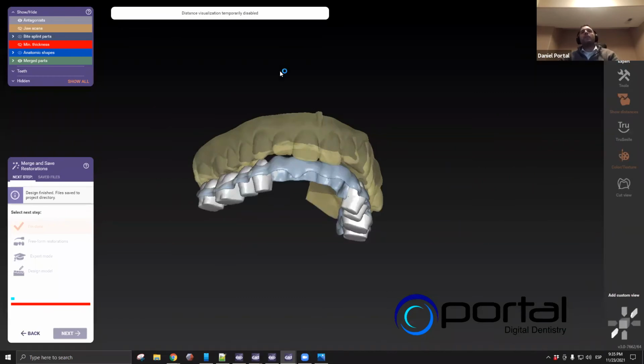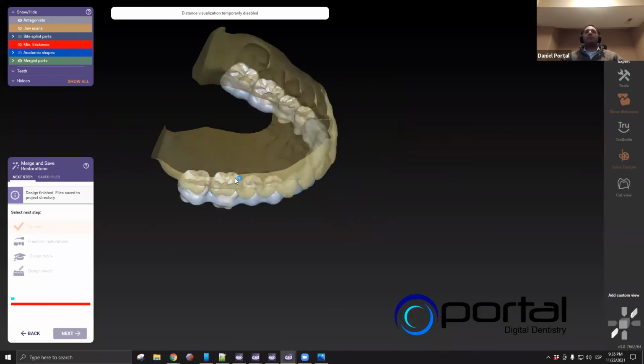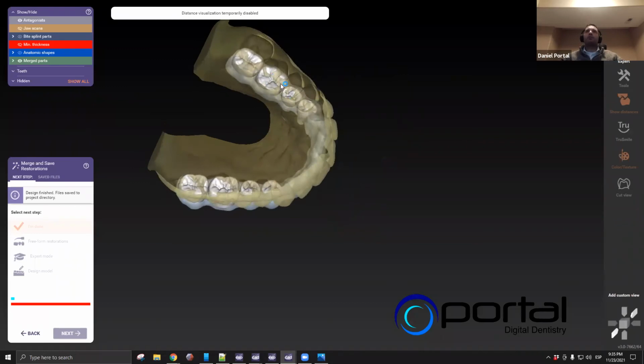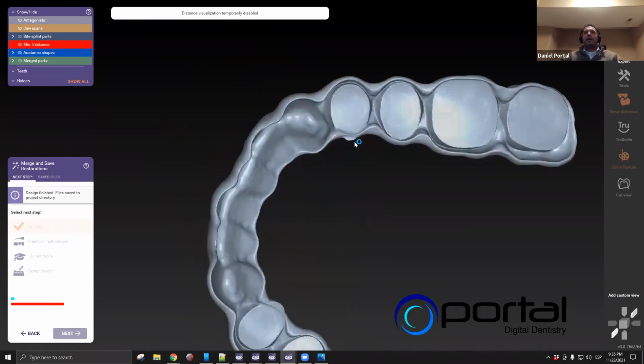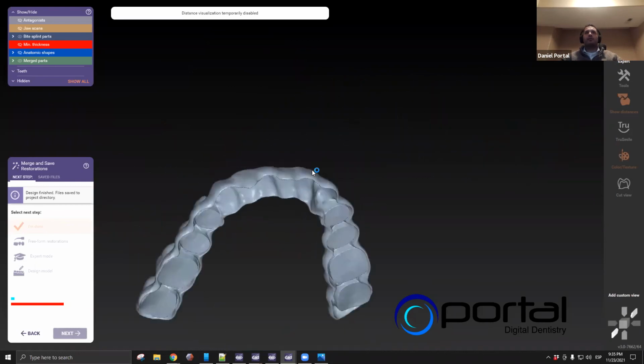And so that way you can create bite splints that have the occlusion, well, you can create new occlusion, or you can actually copy the shape of the teeth of the natural dentition and add that to the splint if you see fit. Okay, and so it's a pretty easy process. And then this would be the result.